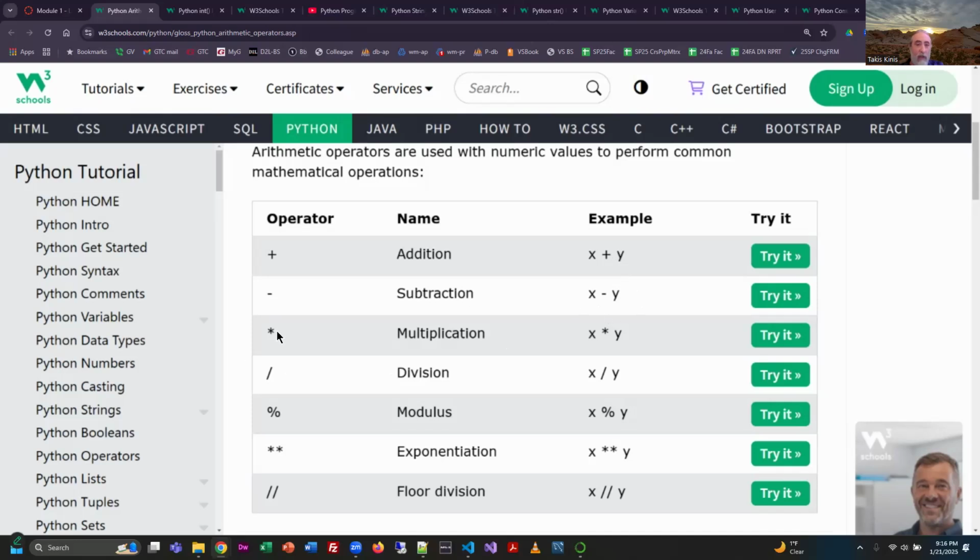Here's some examples. Multiplication is the asterisk, so the shift of the number 8 key or over to your number keypad if you have one, right? So not the X, but an asterisk. Division is the forward slash. It's on the same key with your question mark. That is different than the backslash, which goes the other way, right? And that's above your enter key, right, typically.